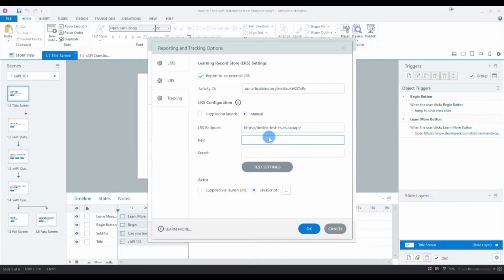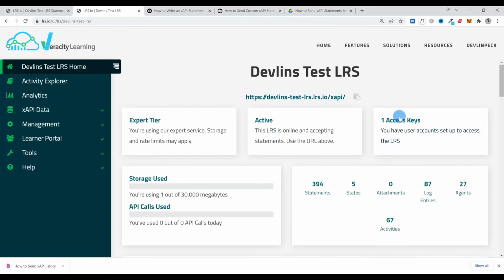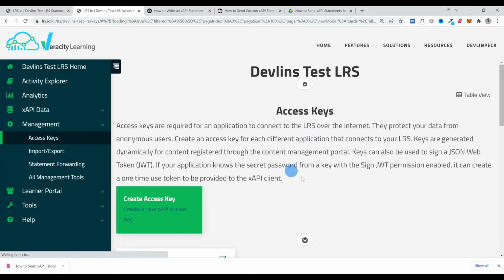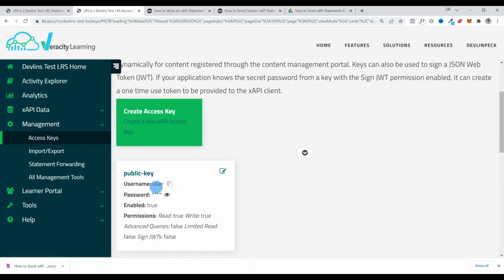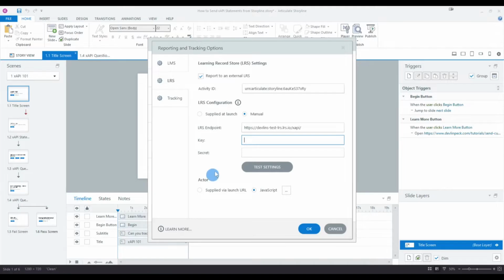So this is basically the URL where it's going to try to send the data. Next, it's going to see, okay, do you have the right key and the right secret to access this LRS? So that's important too. Once you've created it, it'll probably say no access keys. You can click on this, and then it will give you the option to create an access key. In Veracity's case, it will give you a username and a password. It's up to you at that point to enter the username and the password over here in Storyline. The key is the username, and the secret is the password.